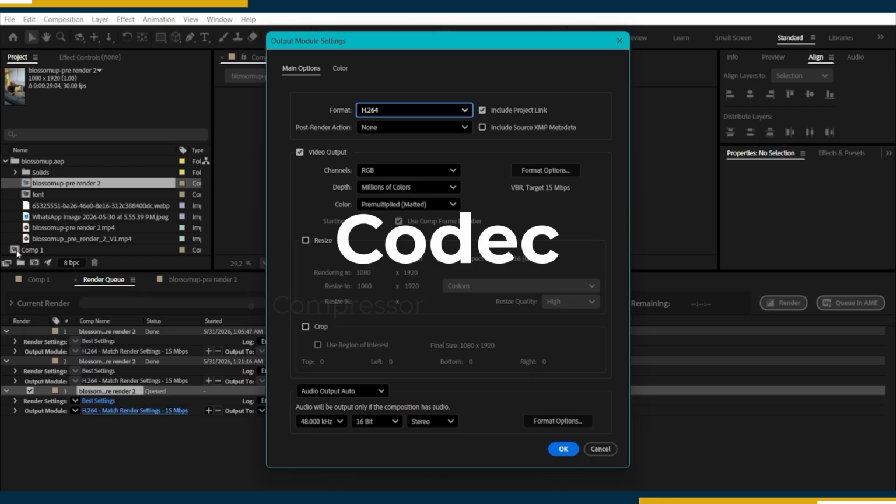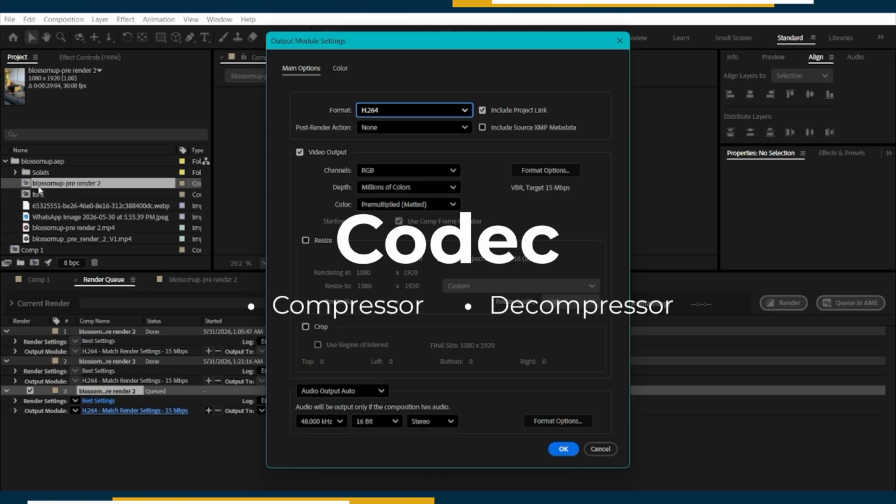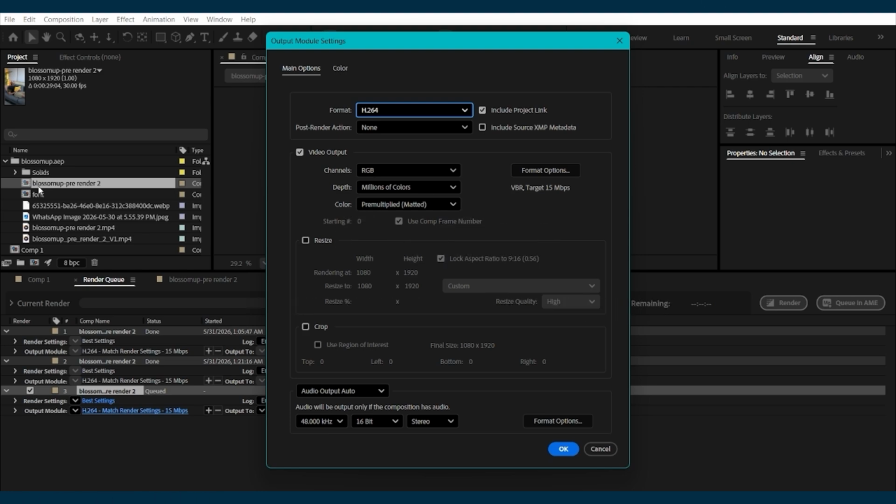The codec stands for compressor, decompressor. Its job is to compress your video so it becomes smaller and then allows the media player to decode it correctly during playback. Imagine you are packing clothes into a suitcase. The suitcase is the format. The way you fold and press the clothes is the codec. Different packing methods use suitcase space differently. Some save more space while keeping everything neat, while others take up more room but preserve everything perfectly.